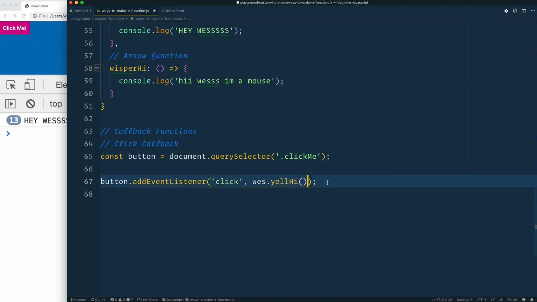You'll notice that we're not running it here. We're just saying, here's a function, browser. Could you be a dear and call that function when somebody clicks that button? And that is what is referred to as a callback function.